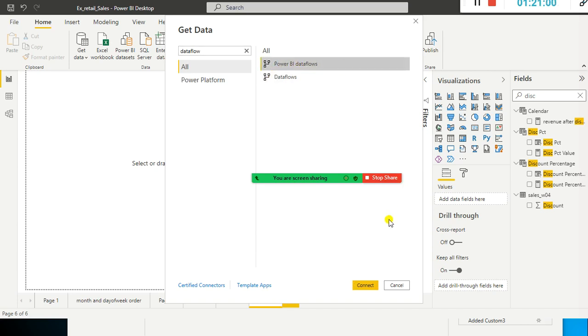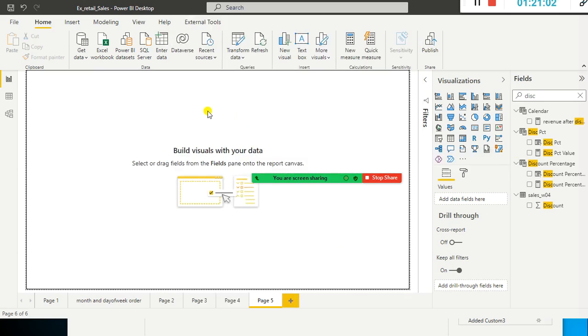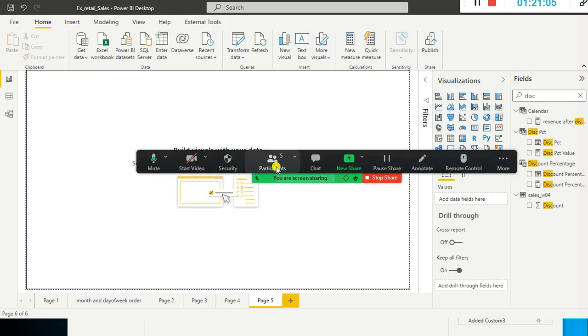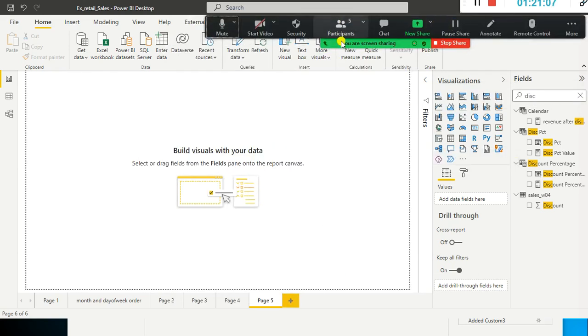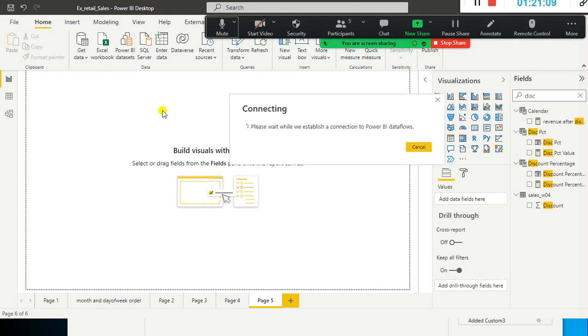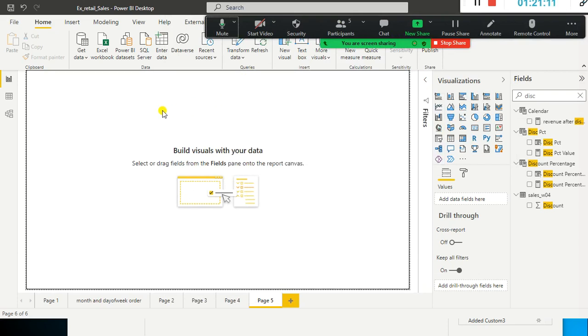So there are two types available. Connect to this one. You can also export it from your desktop. The dataflow itself, you can create it here and export it, and there you can import it. So that's why in the cloud it was showing an option like dataflow, import dataflow.